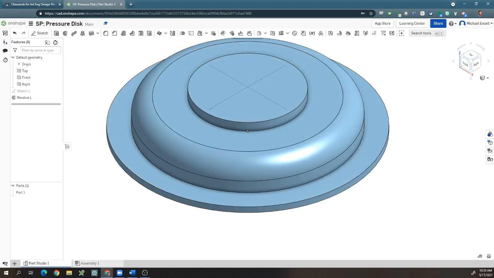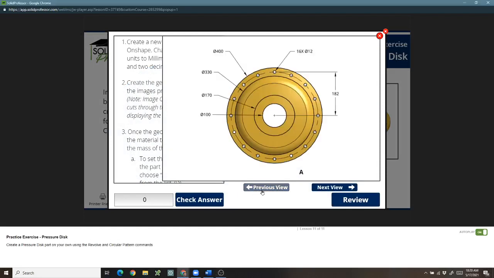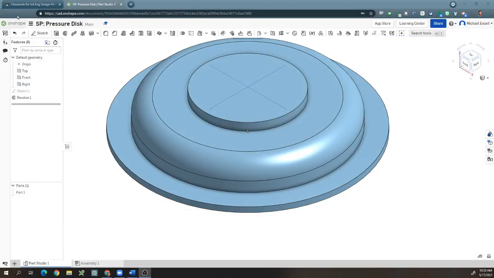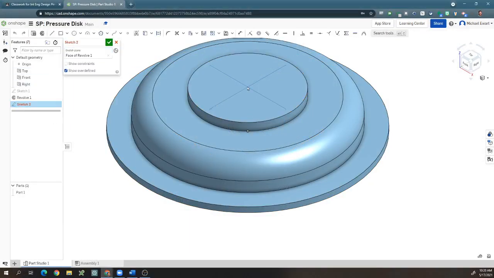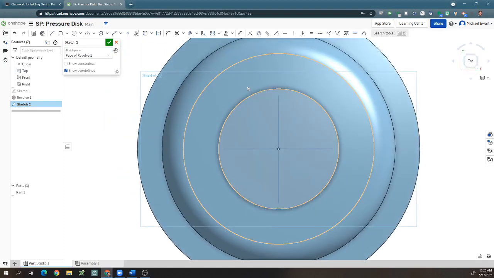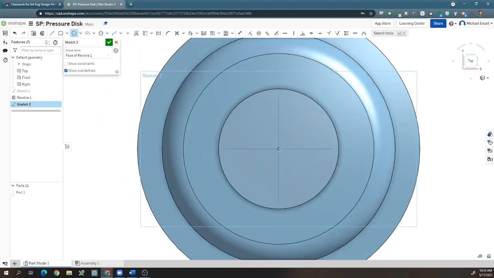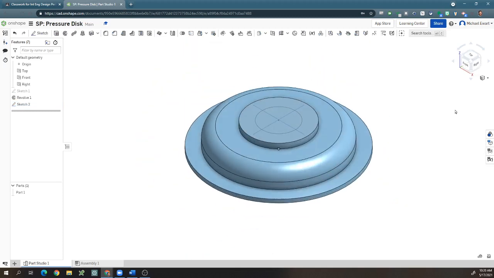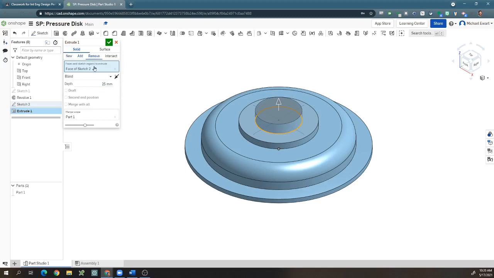Okay, so looking at our first image, we can see that this center cut has a diameter of 100. We're actually going to get to use diameter this time because we're not worried about having half of it. When we revolved it, we were only using half of it, which is why we had to divide by 2 to get the radii. So there's that circle. We're going to go ahead and extrude it. And I want to remove material just to be safe. I'm going to change it to through all.